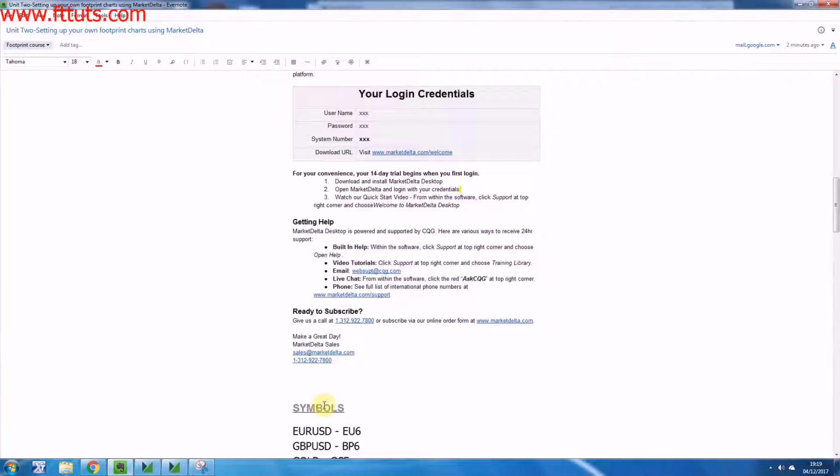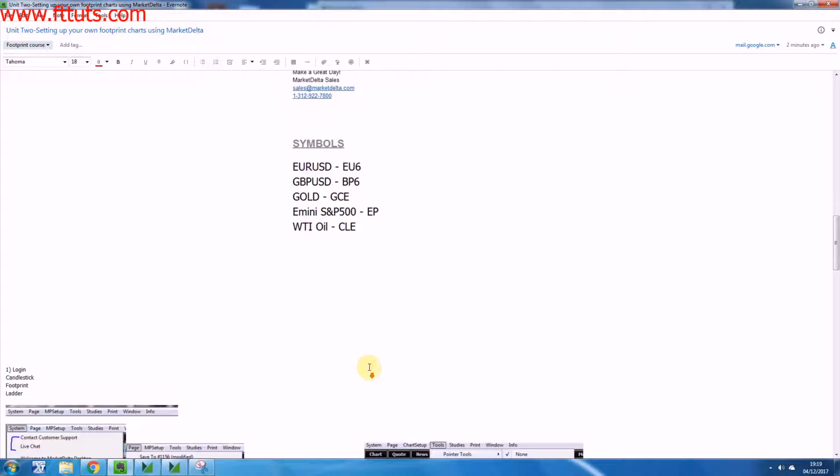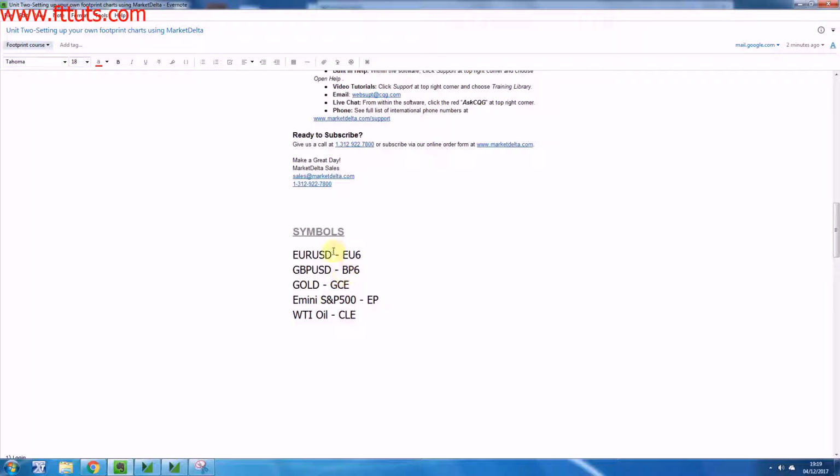Okay. Now, again, obviously, you'll find all the different codes for the products you're going to utilize, but for you guys, I've got the codes we're going to utilize throughout this course. So take a picture of this now. For the Euro-Dollar FX, it's EU6. For the GBP USD or sterling, it's BP6. For gold, it's GCE. For the E-mini S&P 500, it's EP. And for the WTI oil, it's CLE.